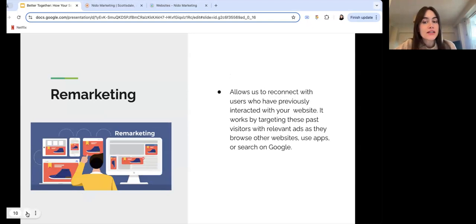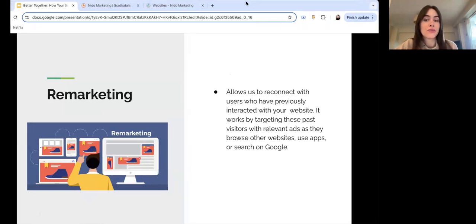And then also remarketing, something that Google Ads can do. So this allows us to reconnect with users who have previously interacted with our website. So this is when somebody visits our website once, and then they're going on the internet to view something else, and they're seeing an ad to revisit our website. This is effective because sometimes it's important to be seen several times over and over again, and parents might then have their interest piqued again and revisit your website.